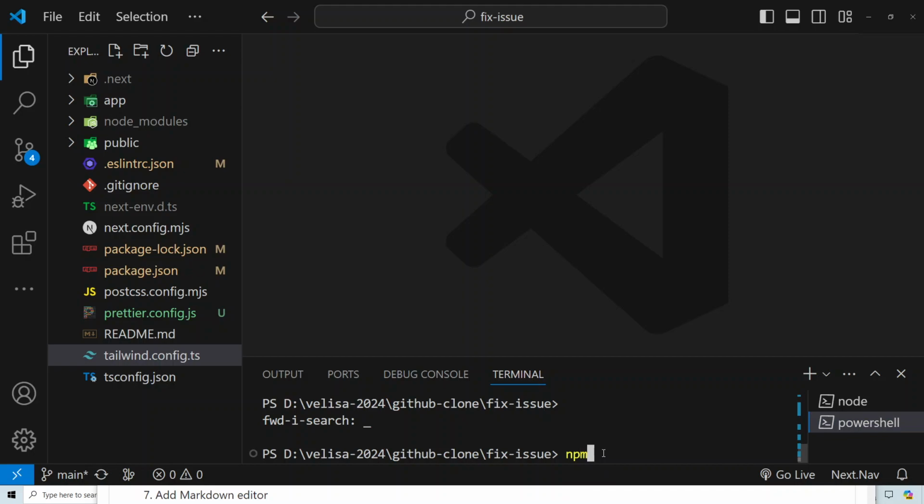I'll just do 1 p.m. npm run dev, not npm run, but just do npm install one.